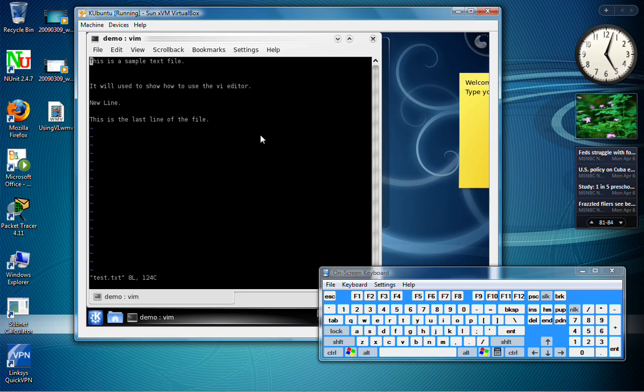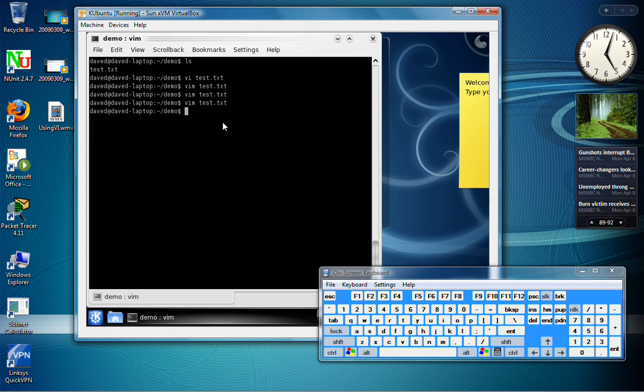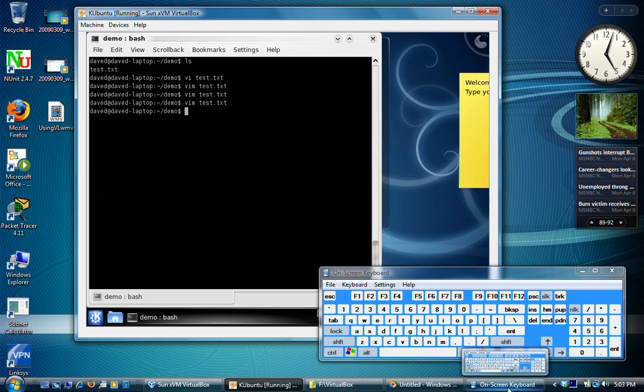Now, again, if you want to delete lines, I want to show it again. We'll use dd to delete and P to put it back. But notice it changes the position, so you want to make sure that you're in the right position. And that should give you an introduction of how to use VI.